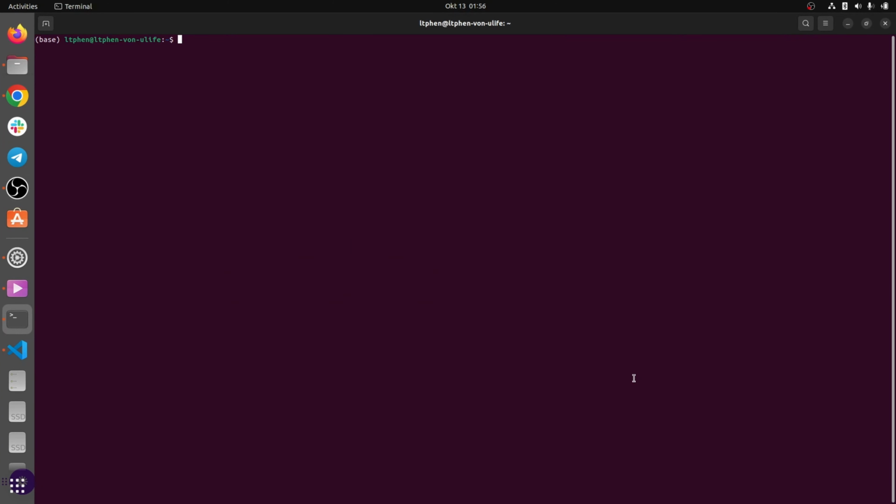Here I have Linux on my computer, so it's really easy to install MPI with Linux. You just have to type sudo apt install openmpi-bin, then the openmpi-common package. There are a lot of packages you have to install.